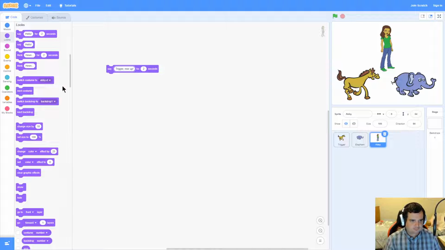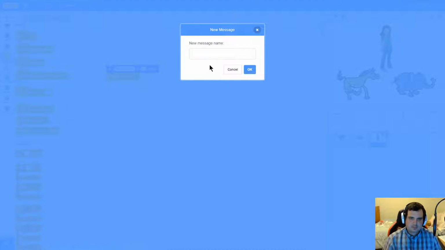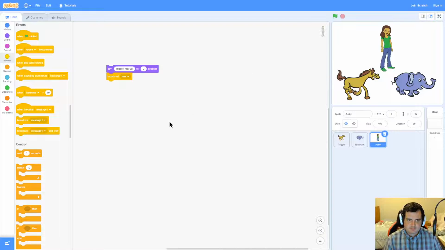Rear up. And once she's done saying that, it's going to broadcast. And we can actually change what these messages are if I click on here. New message. And it is important to name your messages so that you know what it's supposed to do. Rear up. So if I click on this, she says trigger rear up. And then nothing happens. Why not?